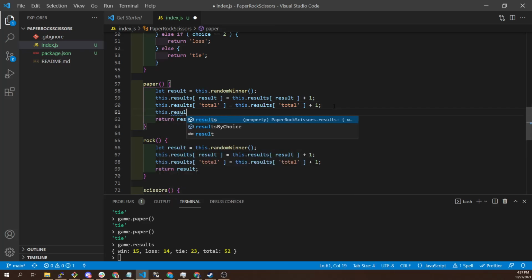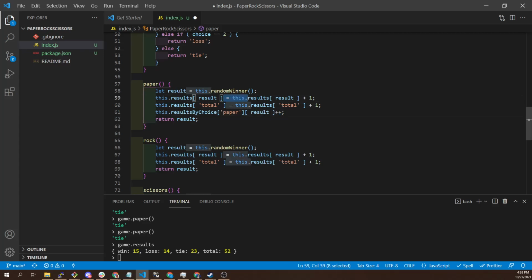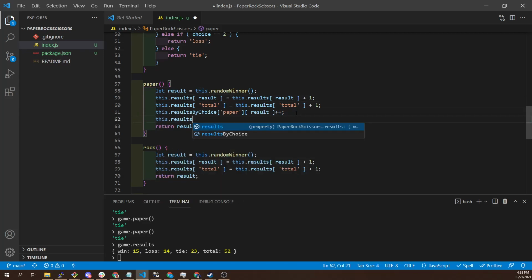So it'd be this.resultsByChoice, and then in this case it's paper because we're in the paper function, and then we do result, and I also need the end quote there. And I'm just going to do plus plus. You guys realize that plus plus after a number is the same as doing equals the same thing plus a number, or plus 1. So this is kind of the shorthand for this. I'm going to do the same thing here for this resultsByChoice, paper, total, plus plus.